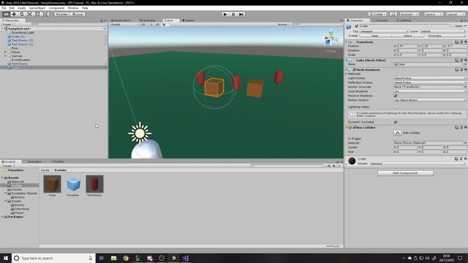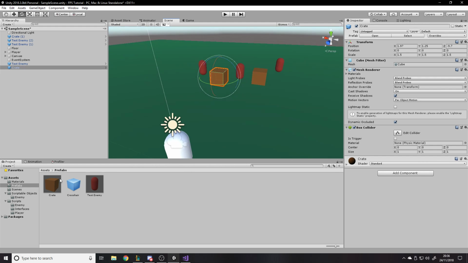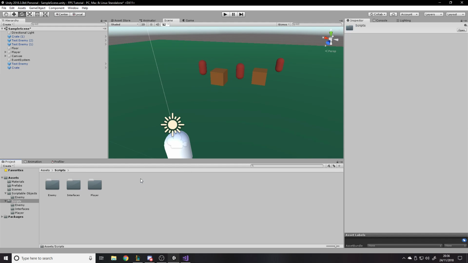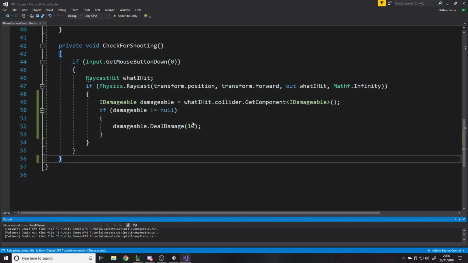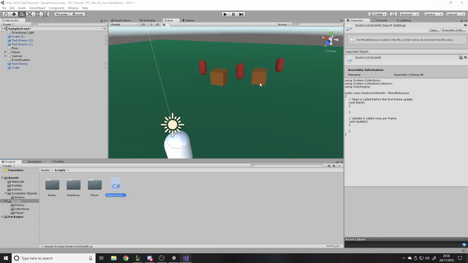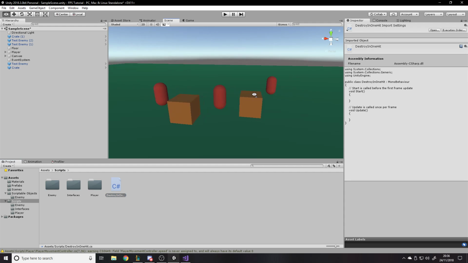So we're going to write our own script for it. It'll be a very short script, and this is just attachable to anything that dies in one hit. So all we need to do is go to scripts, and we can create a C# script called... Now, to be honest, it's not a bad thing to call it DestroyInOneHit, because it's like a component. You put this on anything that gets destroyed in one hit. Now, the best thing about this is we don't have to reference anything with DestroyInOneHit.